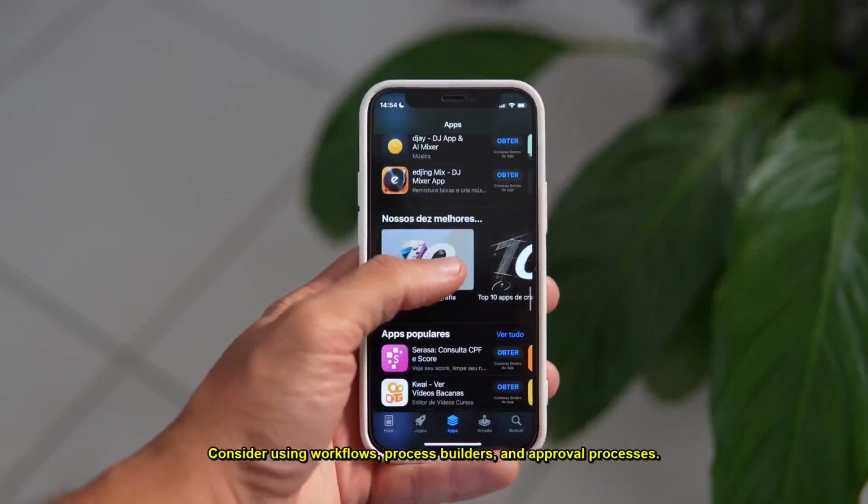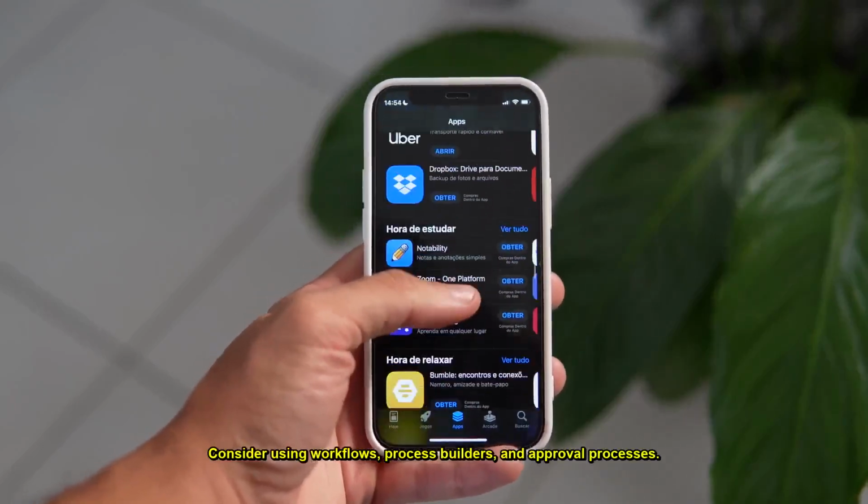Once you have your data set up, focus on automation. Leverage Salesforce's automation tools to streamline repetitive tasks and reduce manual work. Consider using workflows, process builders, and approval processes.